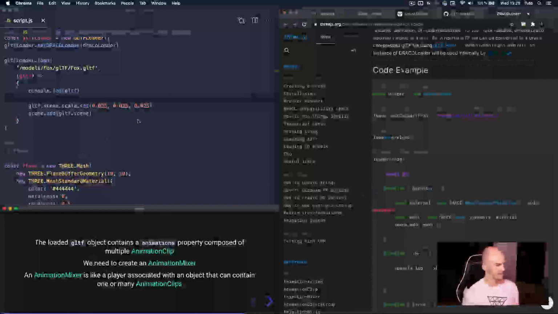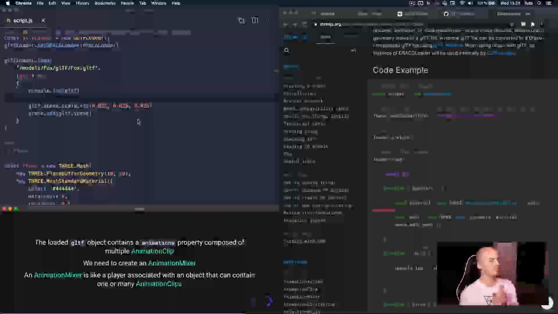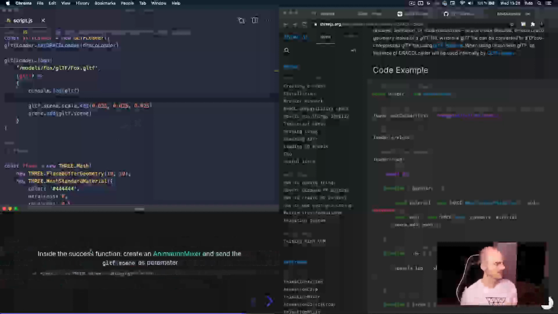To use them, we need to create what we call an animation mixer. An animation mixer is a Three.js class. It's like a player. Yeah, you have songs. If you want to play those songs, you need a player. Then you will be able to play those songs inside your player. So yeah, let's do that.